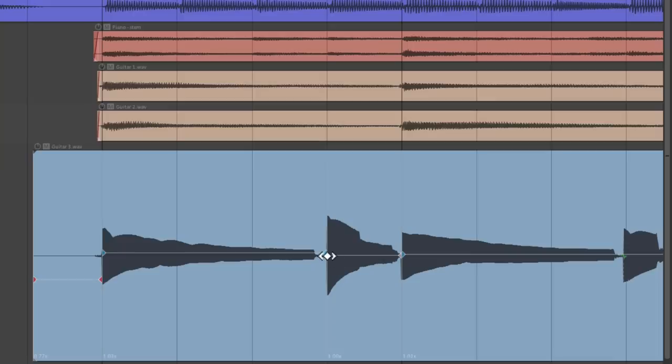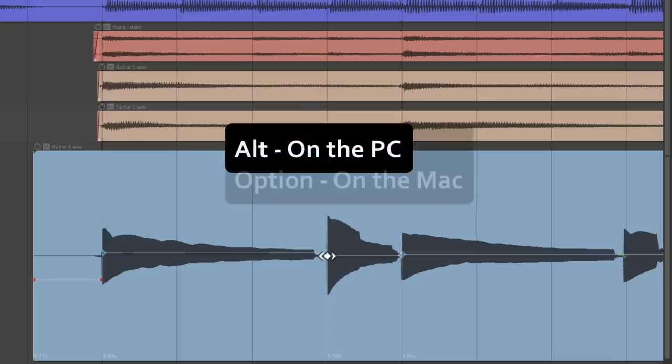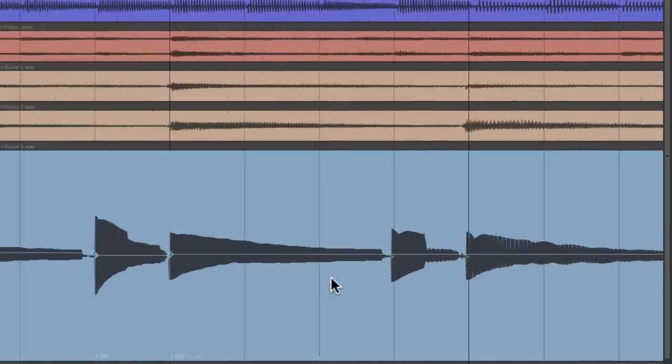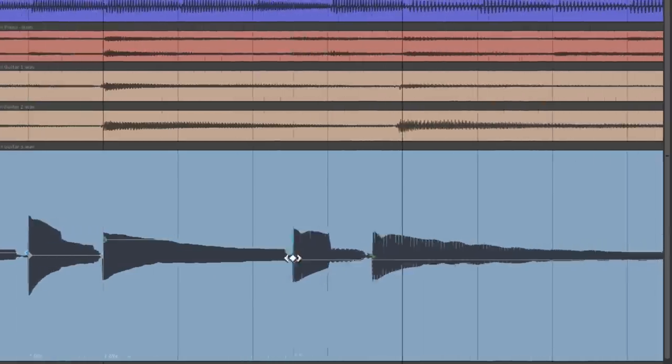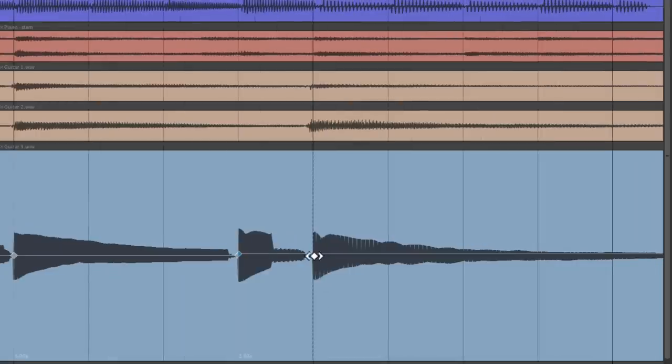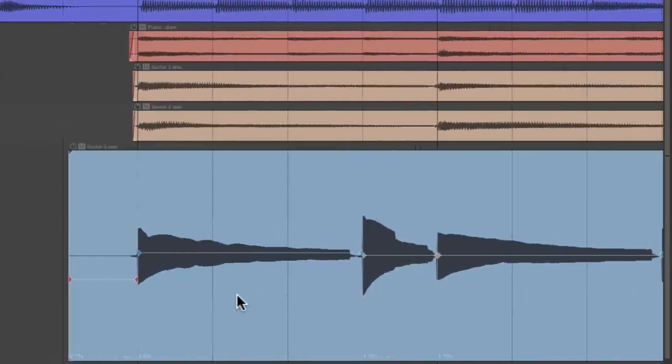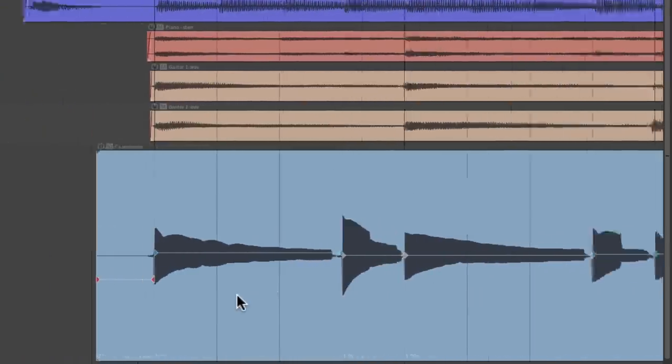Or maybe don't grab this one. Alt on the PC, Option on the Mac. It doesn't change the timing of this note. So you can do it more manually with the transient guides this way. But either way, it's a great way of adjusting the timing of our notes by stretching our notes to taste.